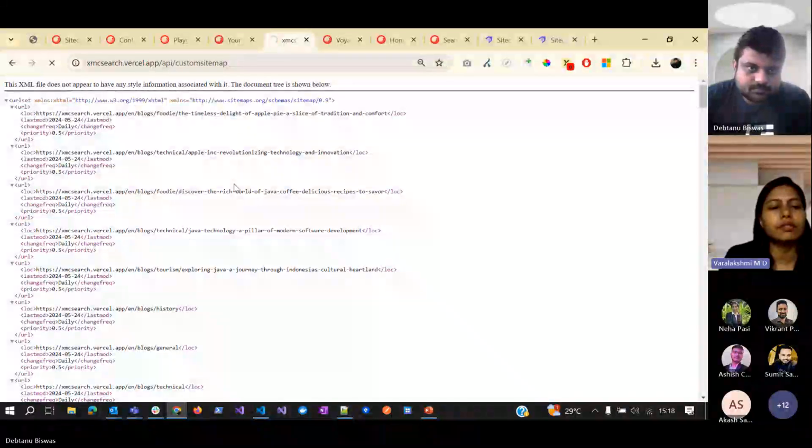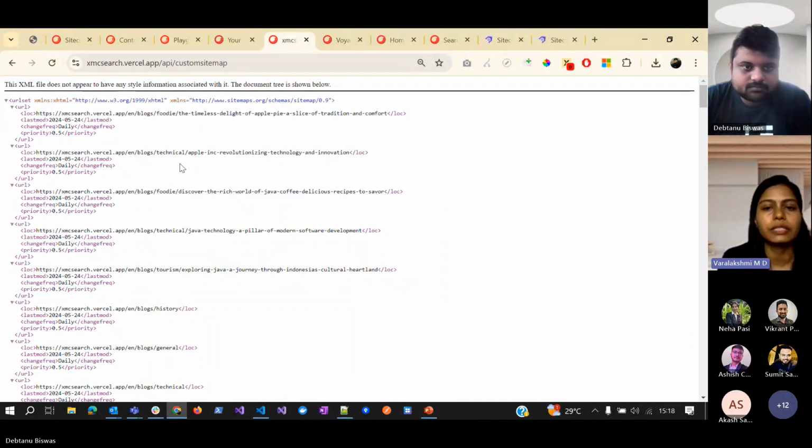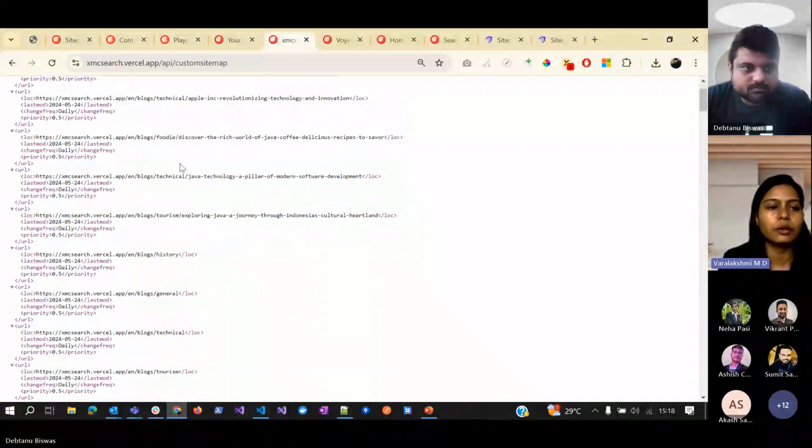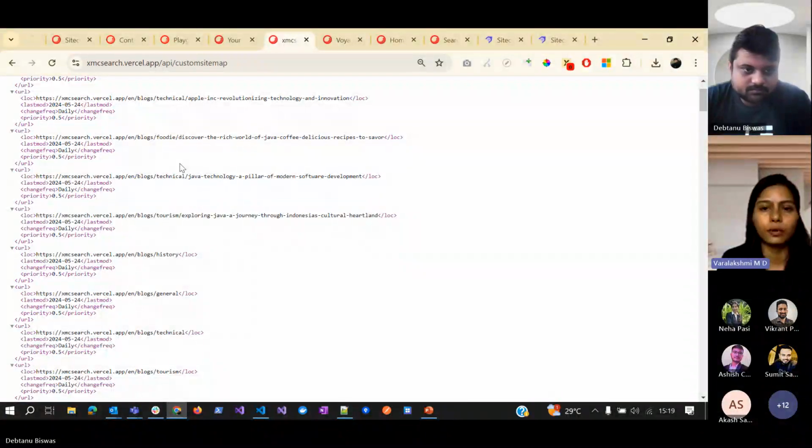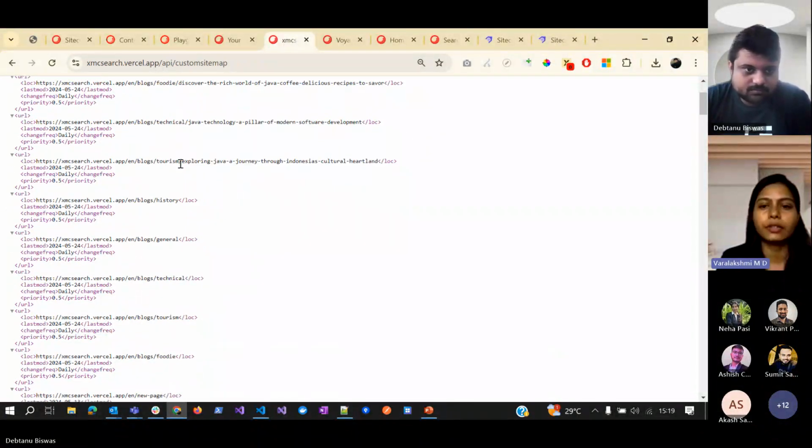Yeah, this is our site, xmcsearch.vercel.app. This is the site that we have deployed through Vercel. After hitting the API endpoint, API/custom sitemap, we can see the format. We have all the URLs and also locales. These are each and every page URL that we have, and also the last modified date, change frequency, and priority, based on each and every page level data.